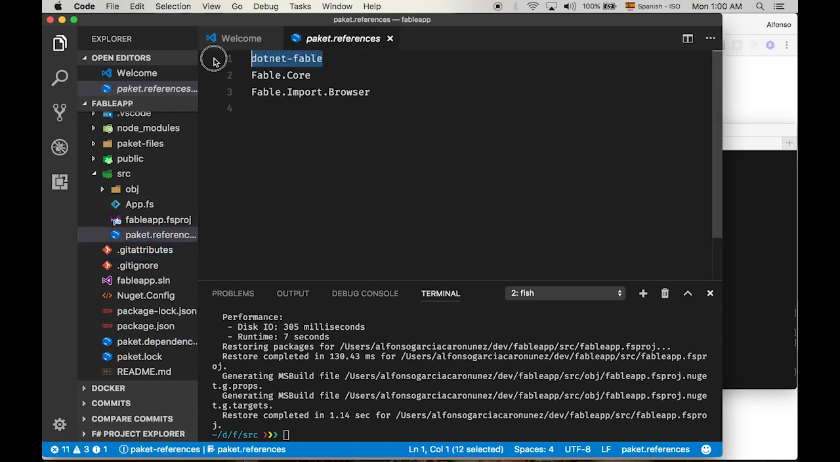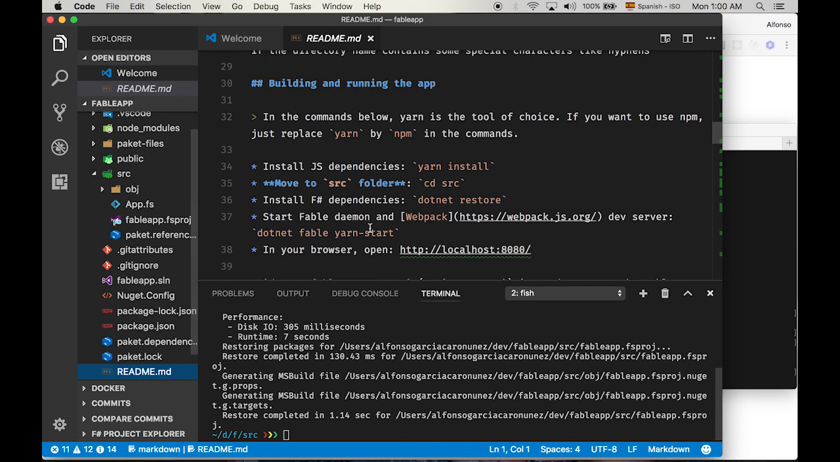So as you can see here, dotnet fable is actually a .NET CLI tool, and it's installed per project. That's the reason we have to be in the same directory as the project file.